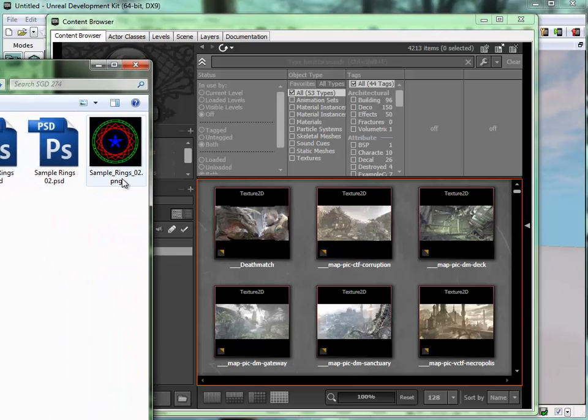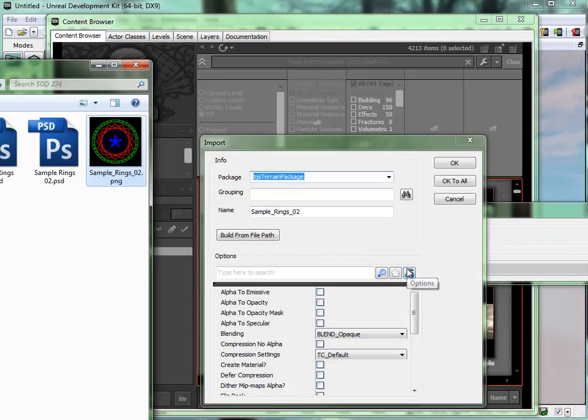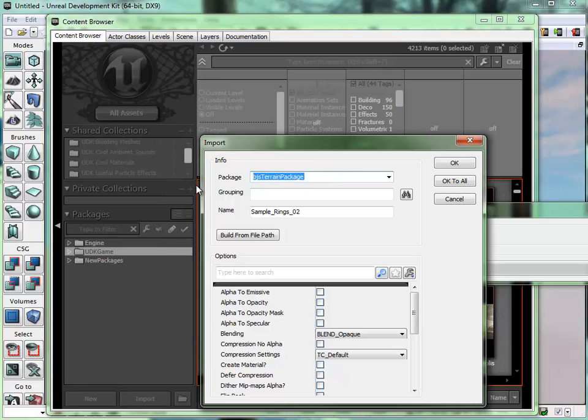I'm using a PNG, and it's just a green, red, and blue texture in there. So I'm just going to drag it onto a blank space right in there. It's going to ask me what package I would like to bring it into. I'm just going to bring it into a test package. We'll call it decal package.